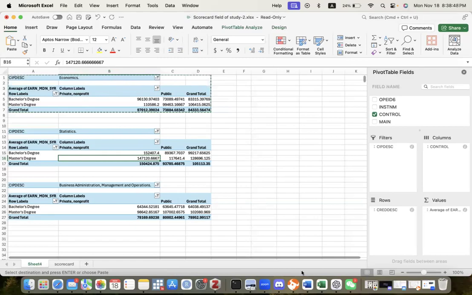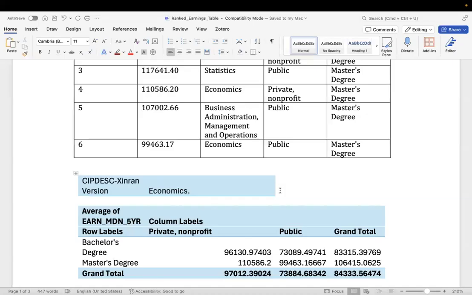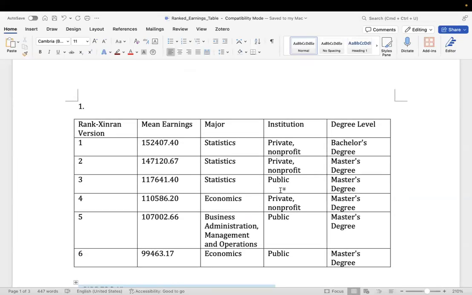Okay, so this is the answer for table 4. Because last time I noticed that some students just make a screenshot of it and then submit. Actually, this is not allowed. So you may notice that you got some deductions for it. So please do not do it, because this is my version, okay?